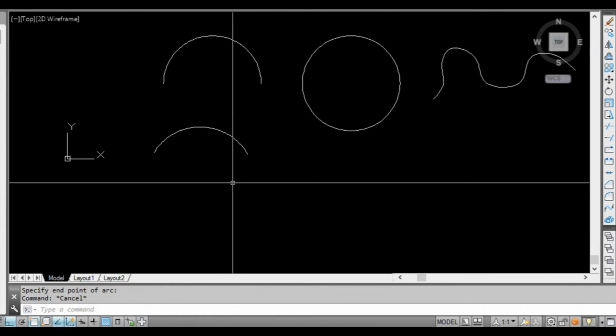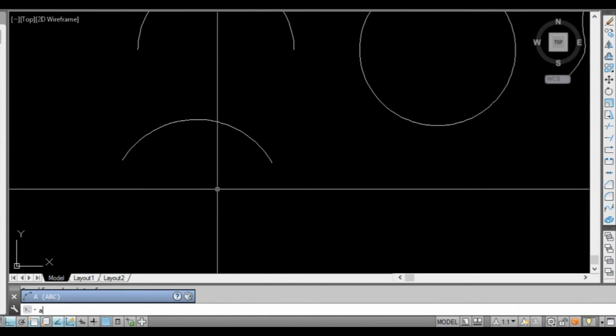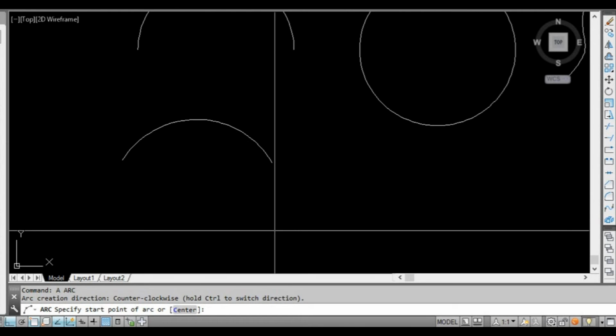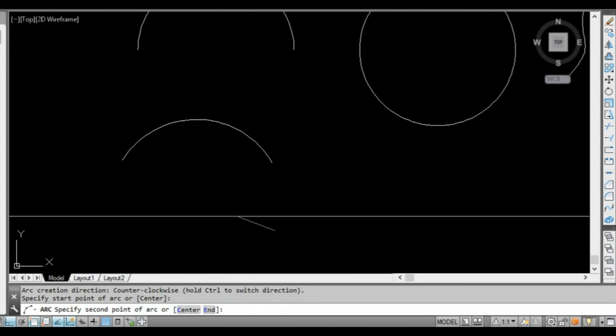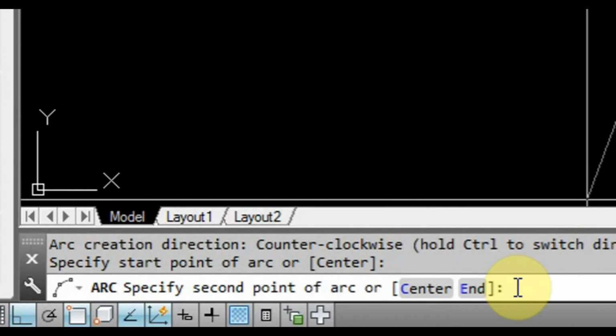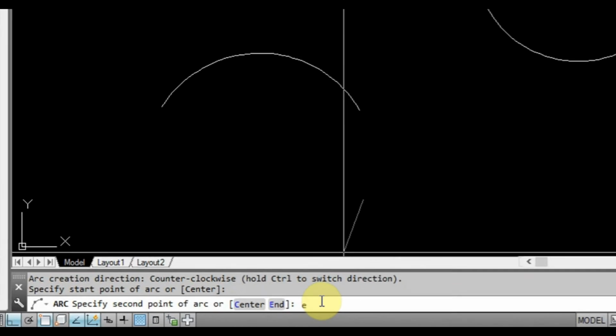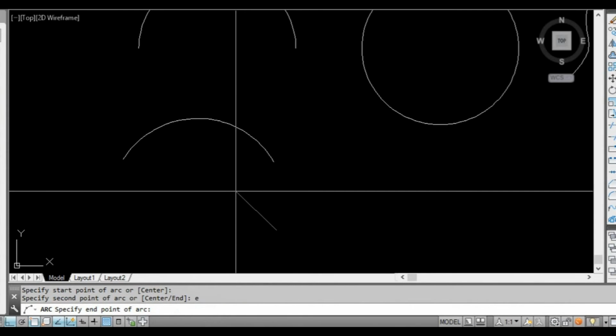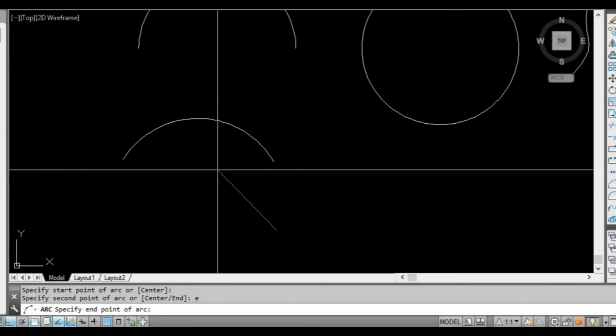Okay. If we start that command again, arc, and we'll click somewhere again on the model space, and this time if you look at the command prompt, we can click on center or end. Depending on the version of AutoCAD, you can either click on one of those options, or if you don't have that function, you can just select the first letter, which for end would be E, and then press space or enter. And now it's asking us for the end of the arc instead of a second point.